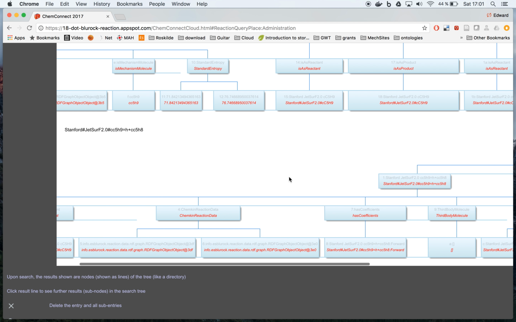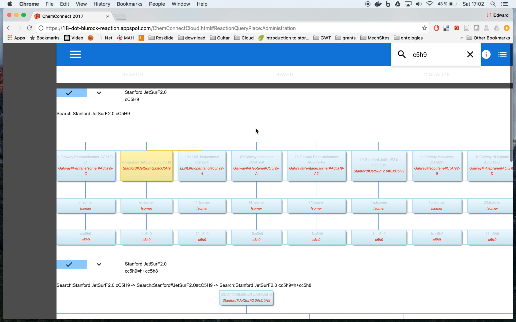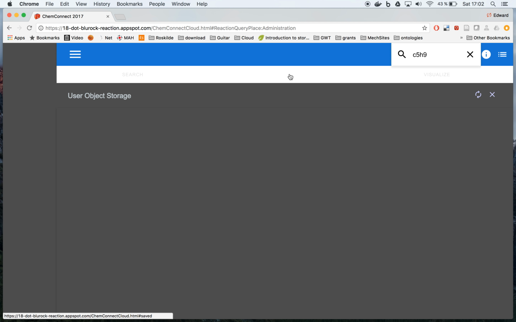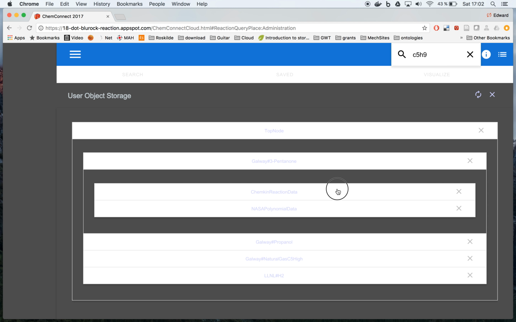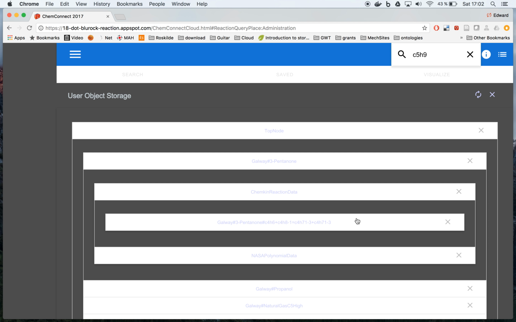Now if we want to reset this whole thing, under the saved menu, we have stored objects. I stored some objects before, and if I refresh the menu, you will see objects that have been stored under a tree of information.